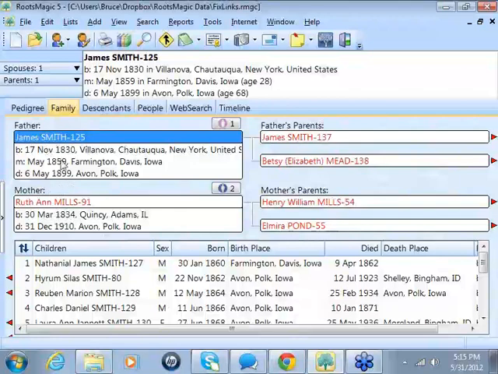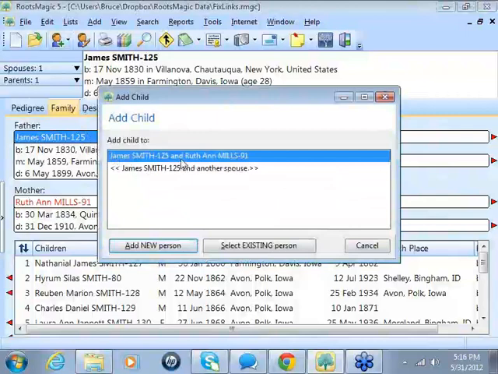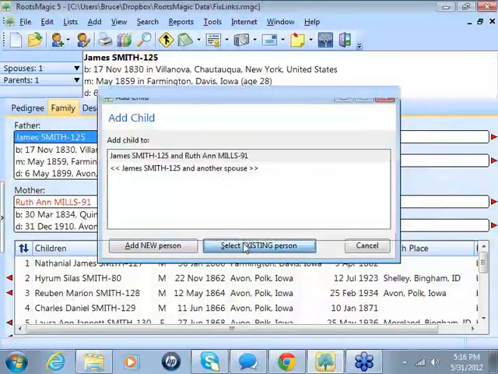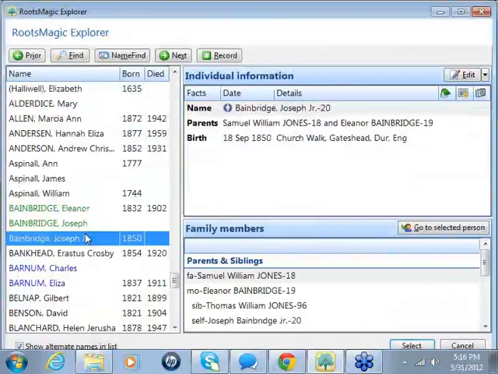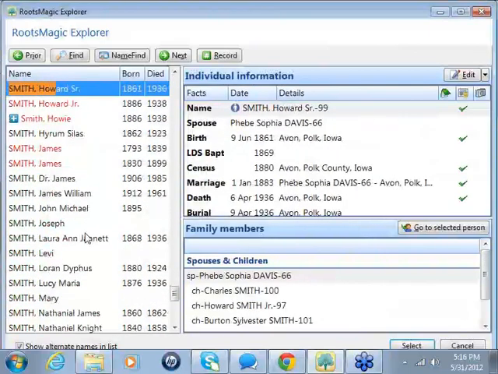This is kind of the same as when I add a brand new child. The difference is that I'm going to tell it to select an existing person. I'm not going to add a new person for the child. I'm going to select somebody that's already in the file, because Howard Smith Sr. is already there. And these are the parents I want to add the child to. So I select the existing person, and I pick Smith, Howard, and I want Howard Smith Sr. That's the child I want to link back into the family, and I'm going to select him.